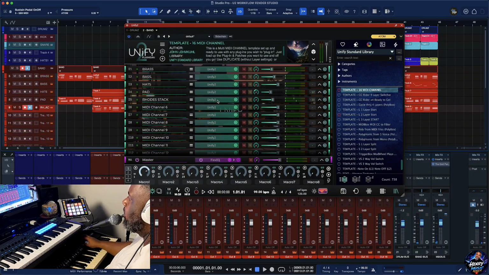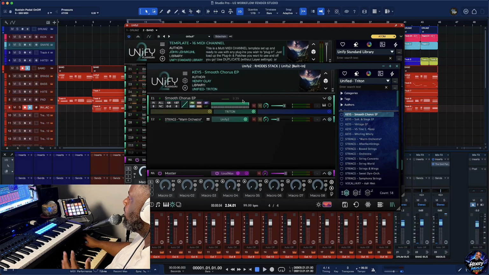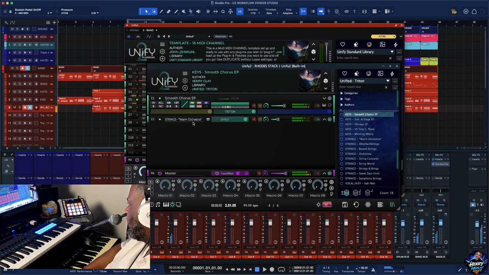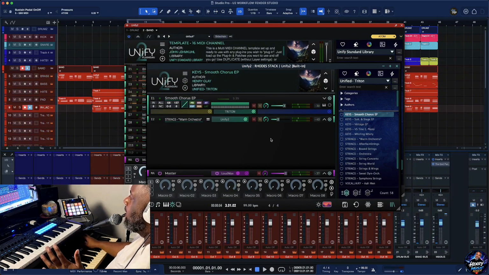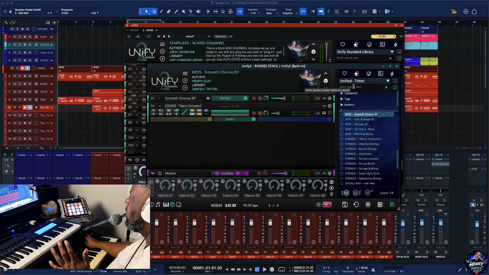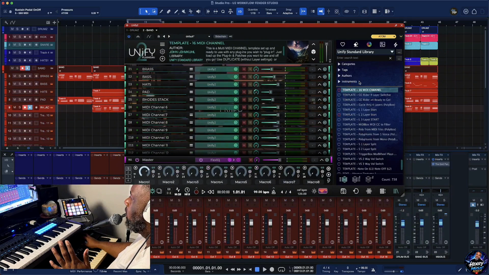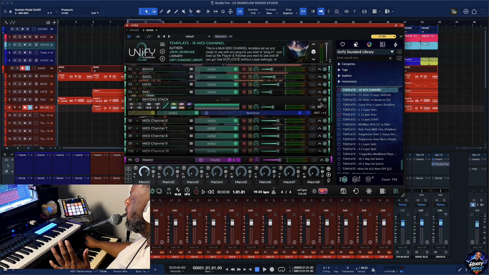Now, let me pull this up for you. I have two layers. I have the Triton. As a matter of fact, it's two Tritons. I have this nice EP, and I also have this warm string orchestra situation. So I have both of those layers on the same MIDI track, and I also have them going out on the same channel as well. Let me show you that real quick. So we're on channel, what was that? A Road Stack. So they're coming out on channel 5, both of them.